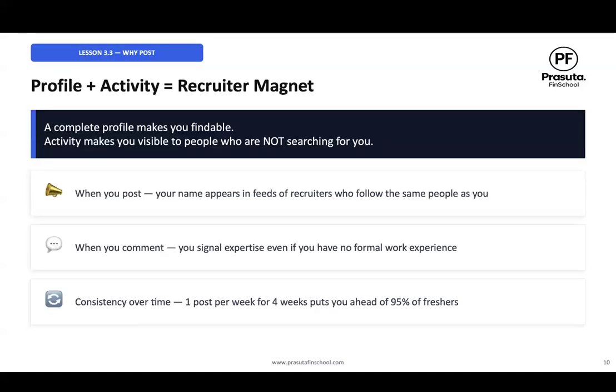See, profile plus activity always equals recruiter magnet. If you have a very good profile and you are actively posting on your LinkedIn, it acts as a recruiter magnet. After some time, it is not required for you to reach out to recruiters, but they will be coming to your profile and they will get in touch with you, because a complete profile makes you findable, but activity makes you visible to people who are not even searching for you. How this happens is exactly what we will be learning now.